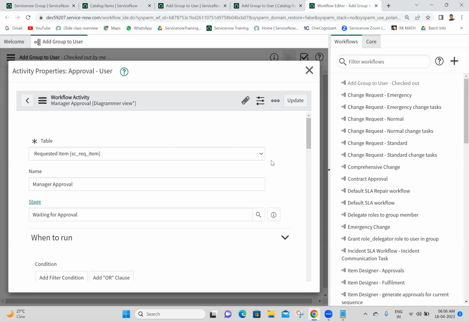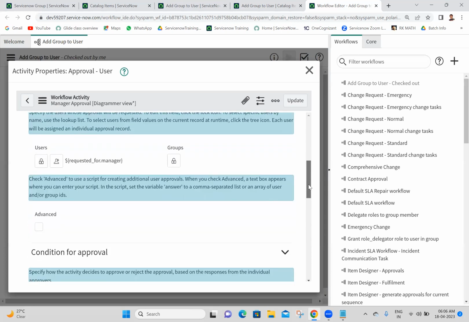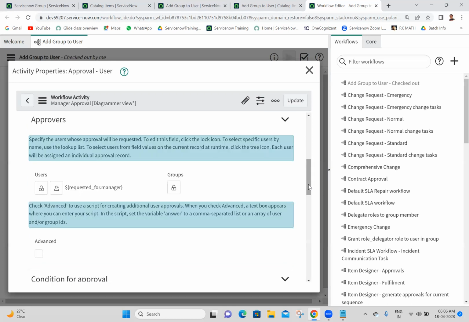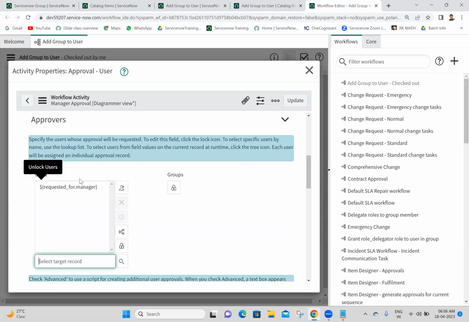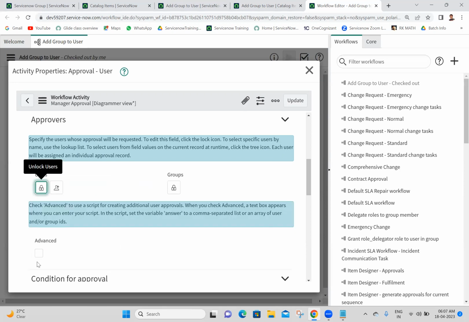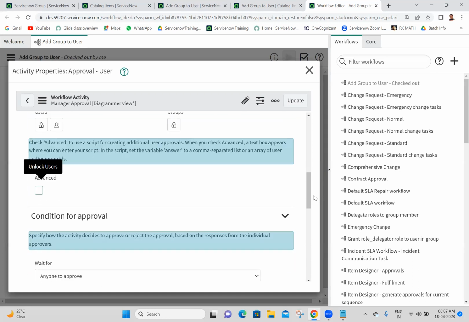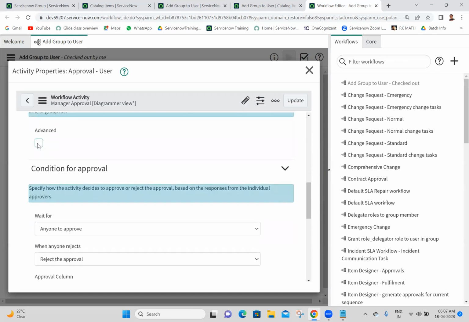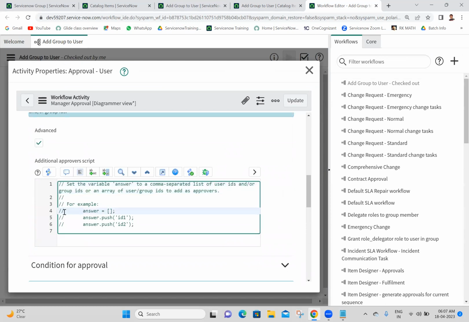Then scroll down. So we can do this in two ways, like directly setting the requested for value from the run script activity. Otherwise, we have to do some script here. Yes, I'm opening this lock icon, so I'm removing this one. Here I'm going to the advanced. So I have clicked on advanced. So here you can uncomment these two lines.